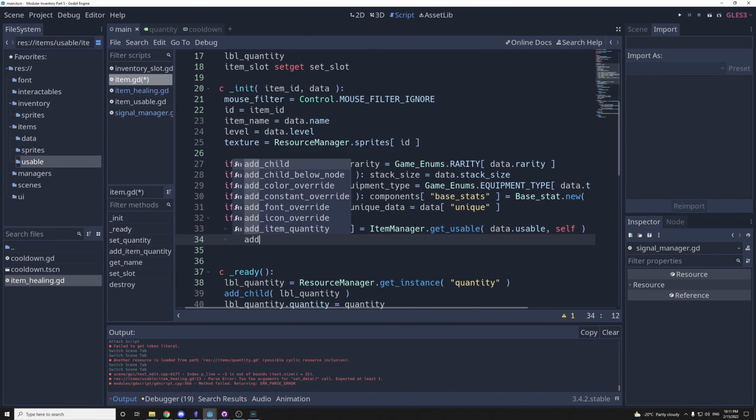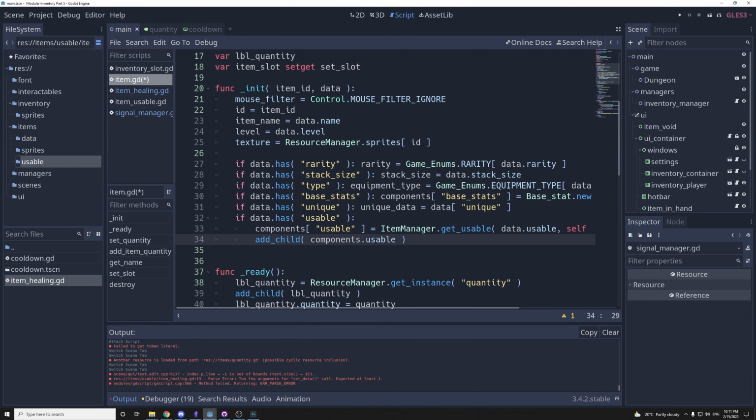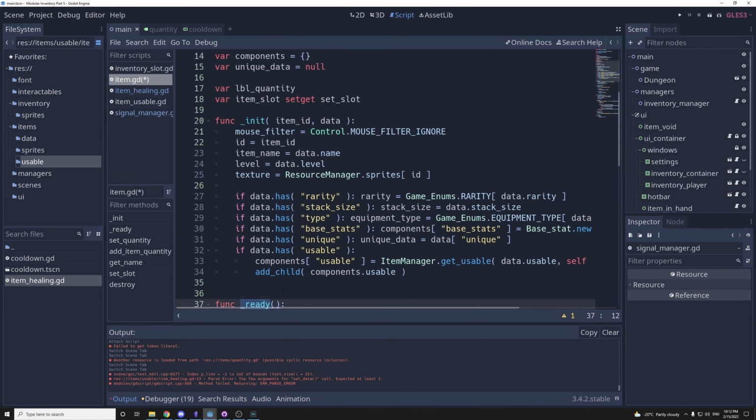So add child components.usable, because this one needs to be in the tree, in the scene tree here, to be able to work. Mostly for the cooldown, because it needs to access the tree for that. And the ready function is called when you're in the tree. The process is called in the tree. So that's why.